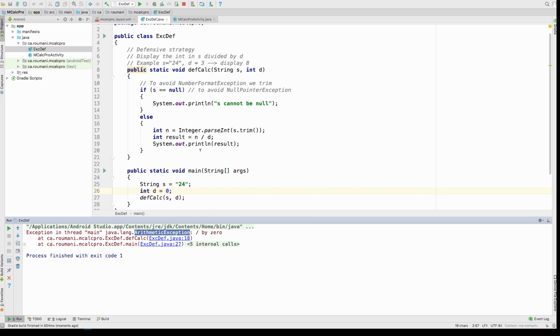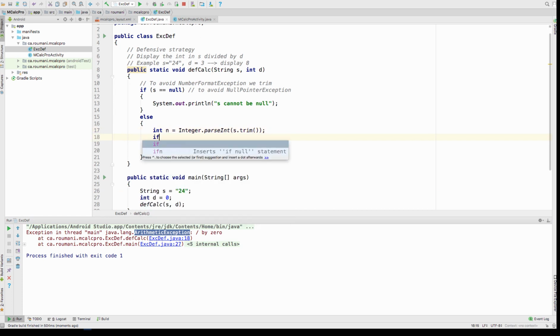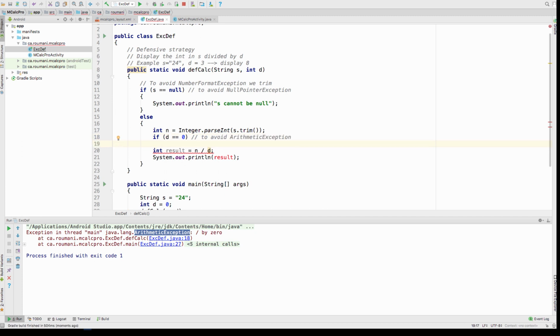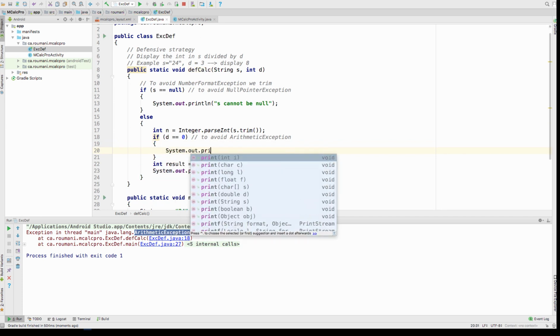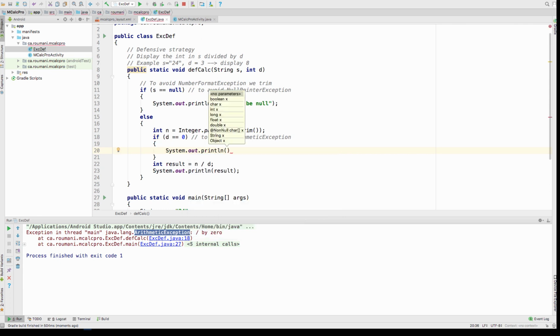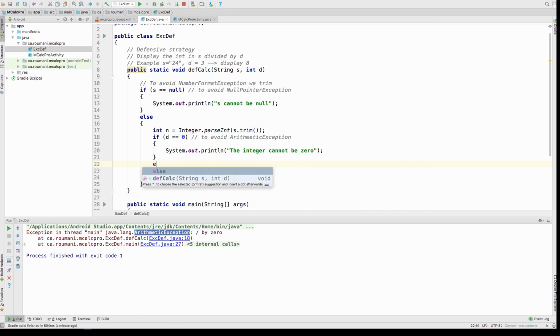So you say, no problem, I'll guard against it. Okay, so you would add an if statement that says if d is 0. So let's document that by saying I'm doing this to avoid having an arithmetic exception. If this happened, then maybe print a message that says the integer cannot be 0. The integer that you divide by. Otherwise, we're good to go.